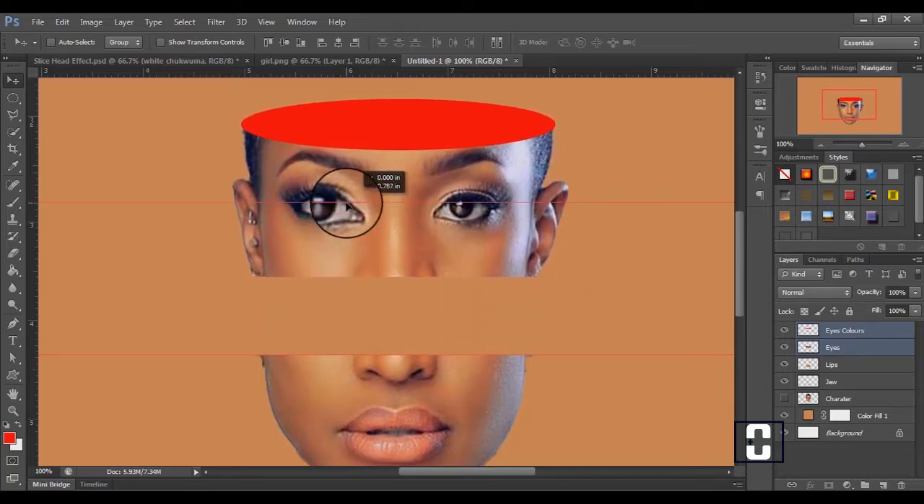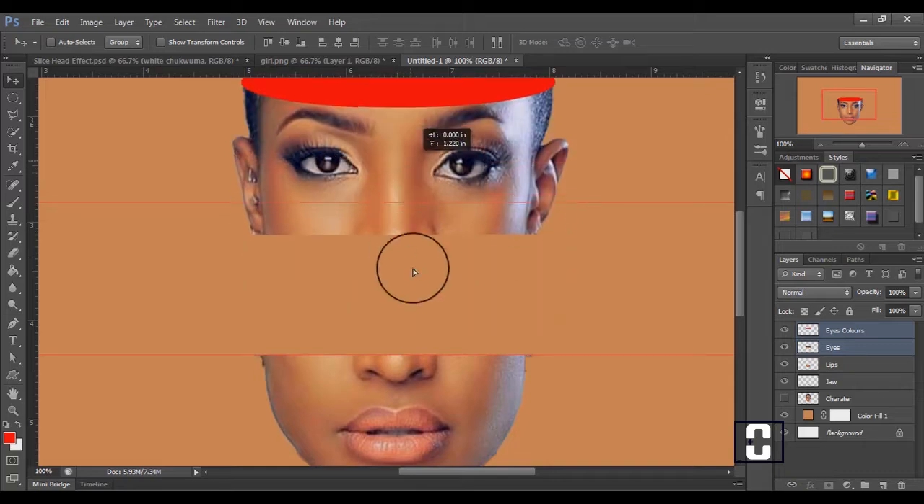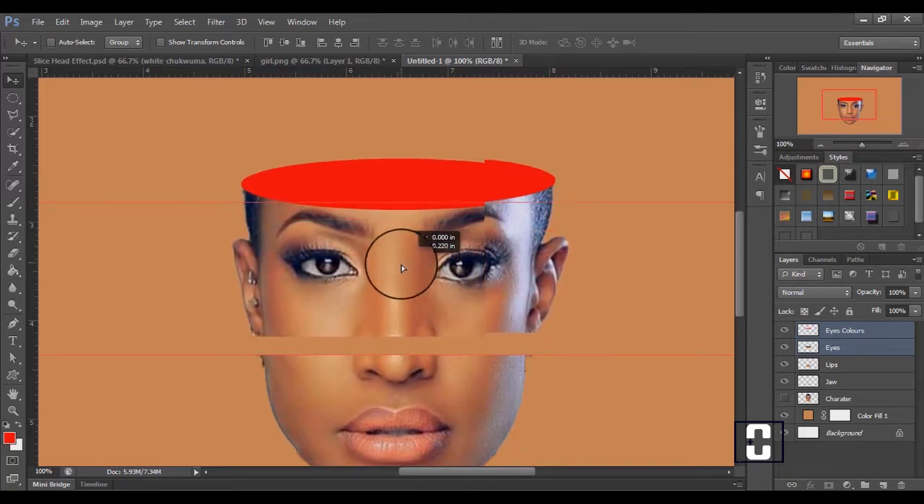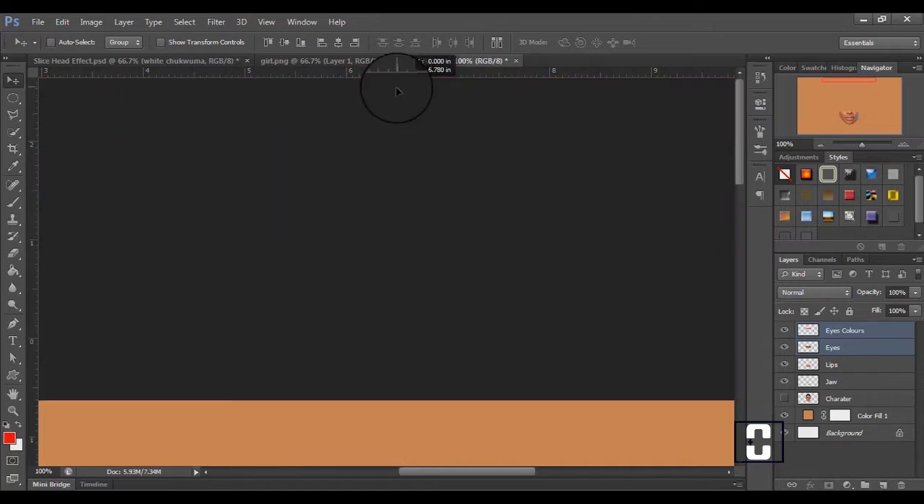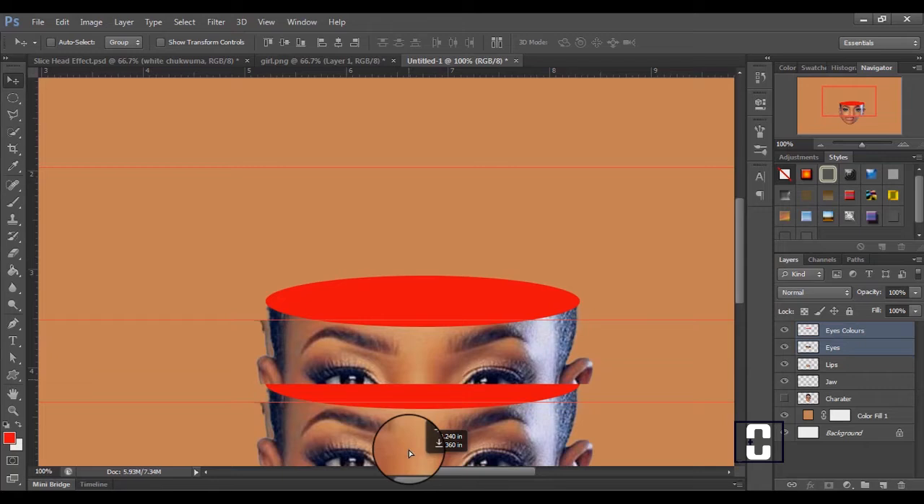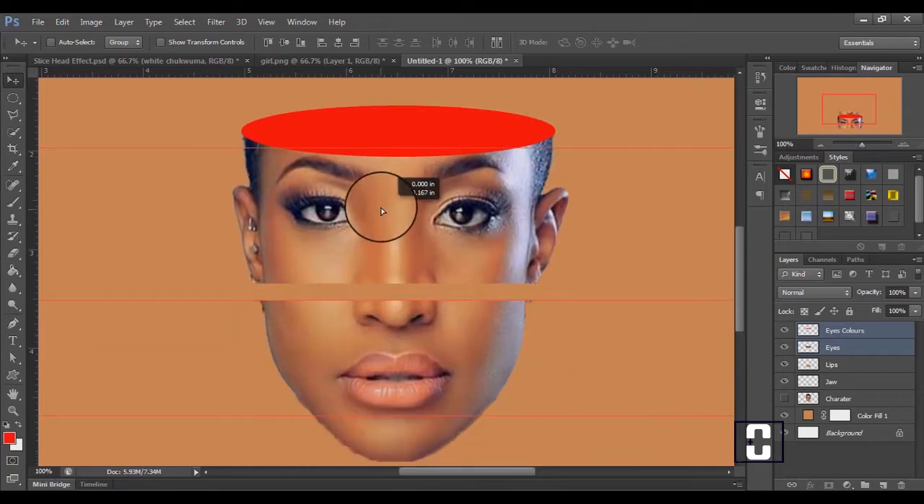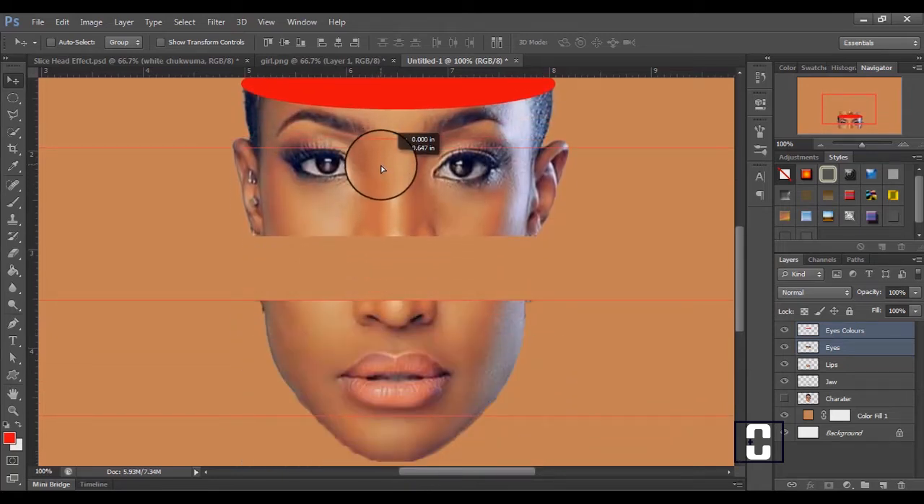Now the good thing about holding shift is that it remains in the same vertical position. It will not switch up to this point. It just remains in the same vertical position. Alright, so I'm just going to take this up, dragging like this. Alright, so the next thing I'm going to be doing is to select these lips here, create a new layer.